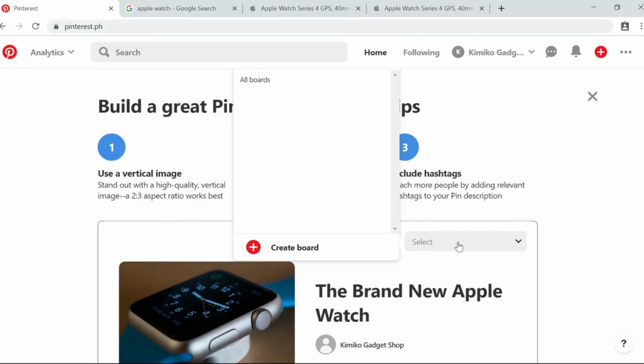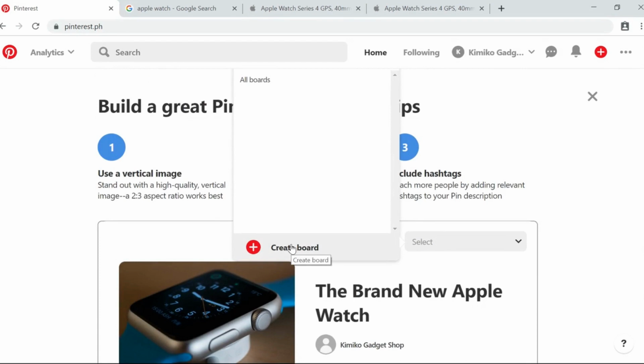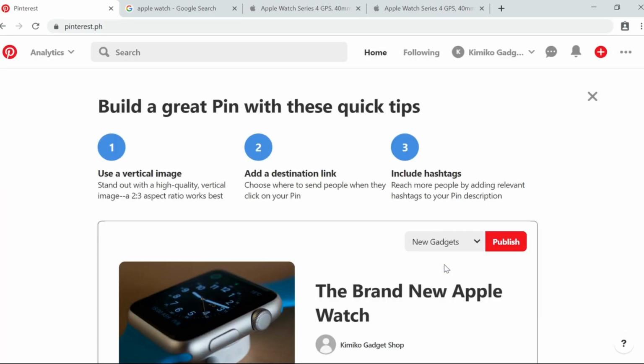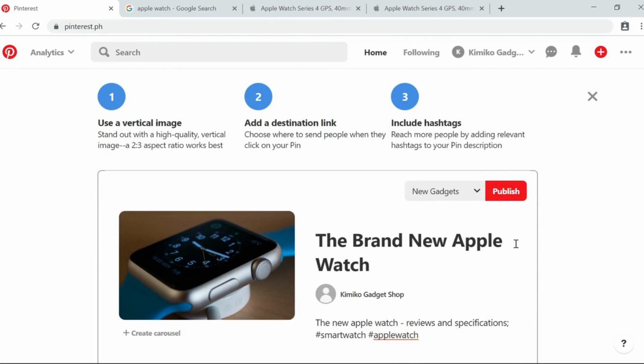Then let's create our board. Just click create board. For example, let's say new gadgets. You have the option to keep this board as secret or private if you check this, or you can leave it unchecked so that your followers or other users can see your board. And then click create. Once you have created your board, you are now ready to publish your pin. So click publish.